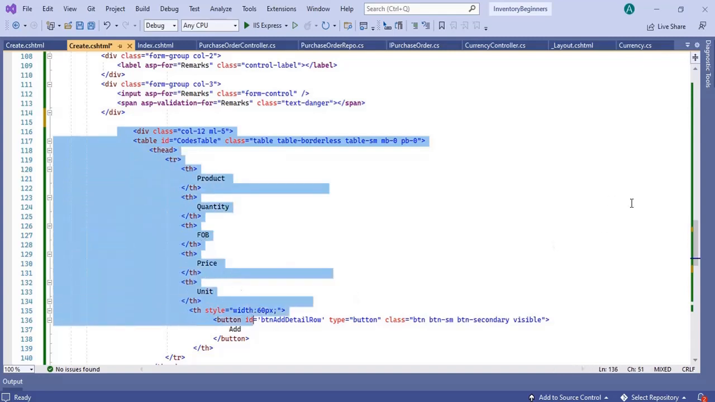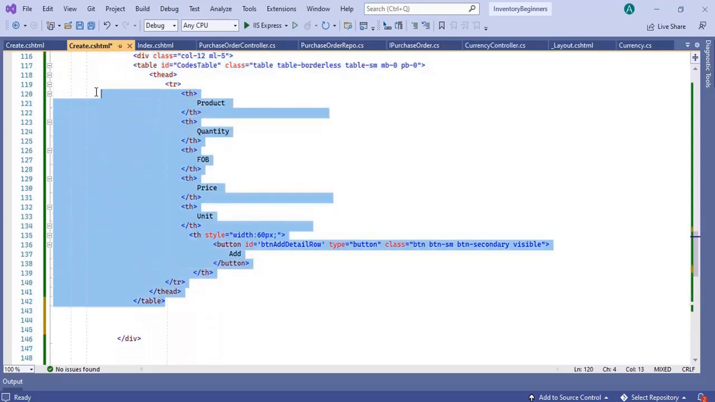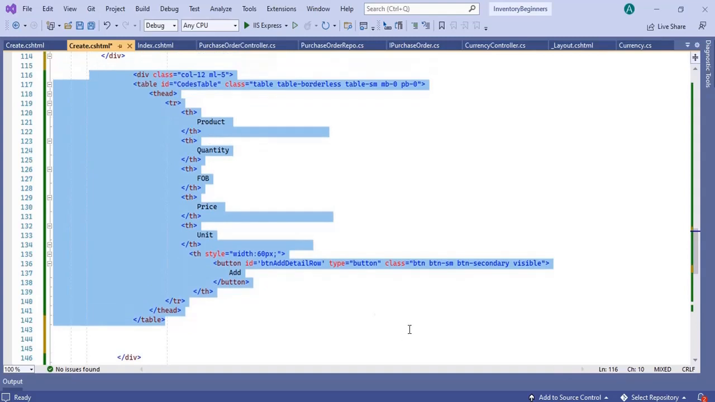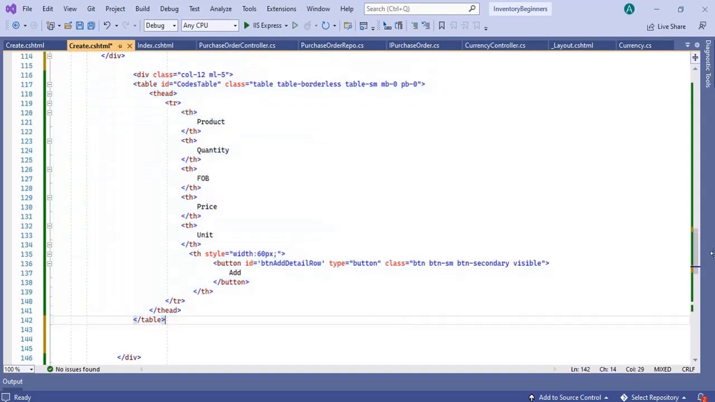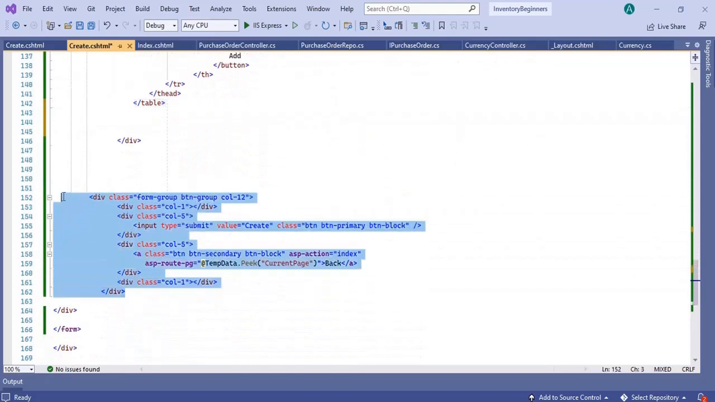After that, let's create a header row of the table. This header row will have the column headings for the columns product, quantity, FOB, price, unit, and the last column space is for the add button. On clicking this add button, a new row will be added to the table at runtime using JavaScript. This table is added above the button controls.